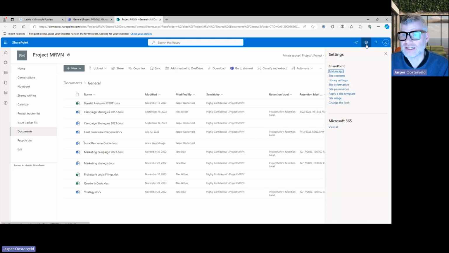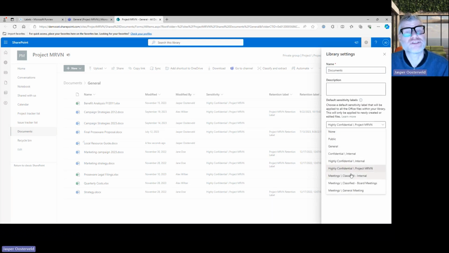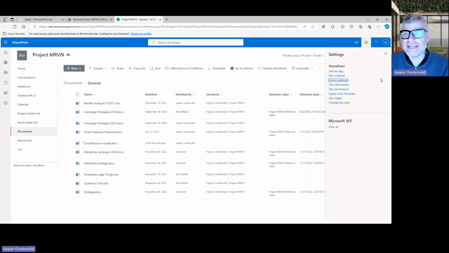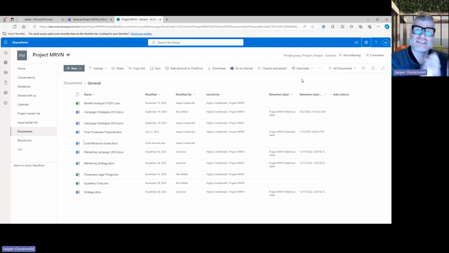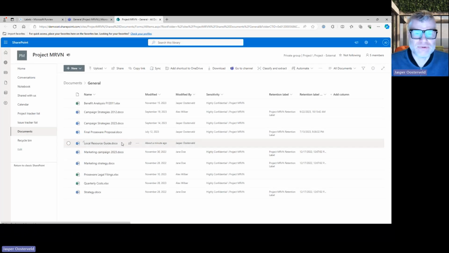If I go to the library settings, you will see that you can select a default sensitivity label. You can see all the labels that are available, but I want this one to be applied. It means that within the encryption settings of this label, only the members of this Microsoft 365 group are allowed to view the content. Let me see if this works. No, I don't know why. I think it's a little bit of a caching issue. That is fine, but it works, just believe me.